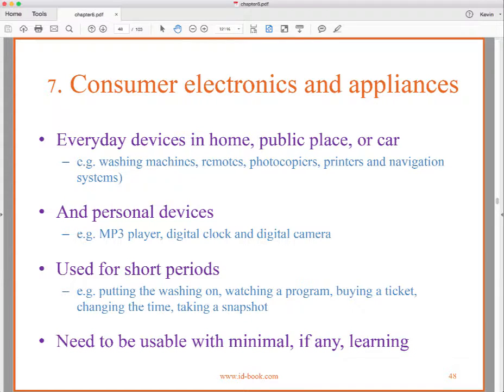Welcome back to part two of my lecture on chapter 6 of Interaction Design 4th edition. And here we begin in about the middle of the chapter where we're talking about interaction design as it relates to interfaces. That's the subject of chapter 6. And for this, it's interfaces for consumer electronics and appliances.